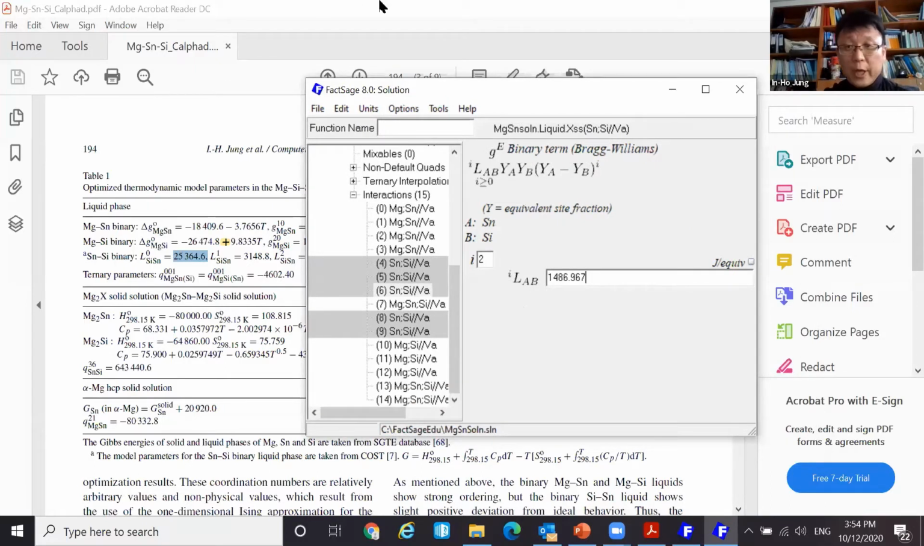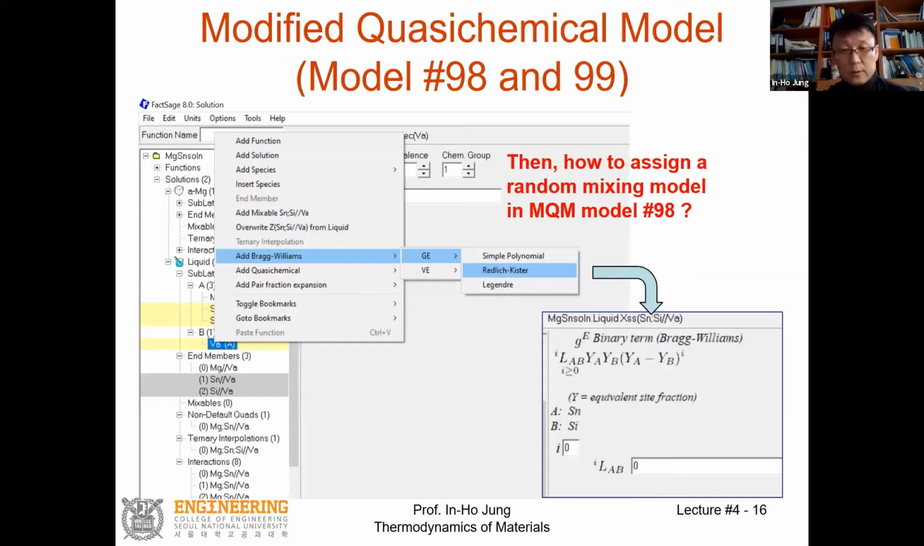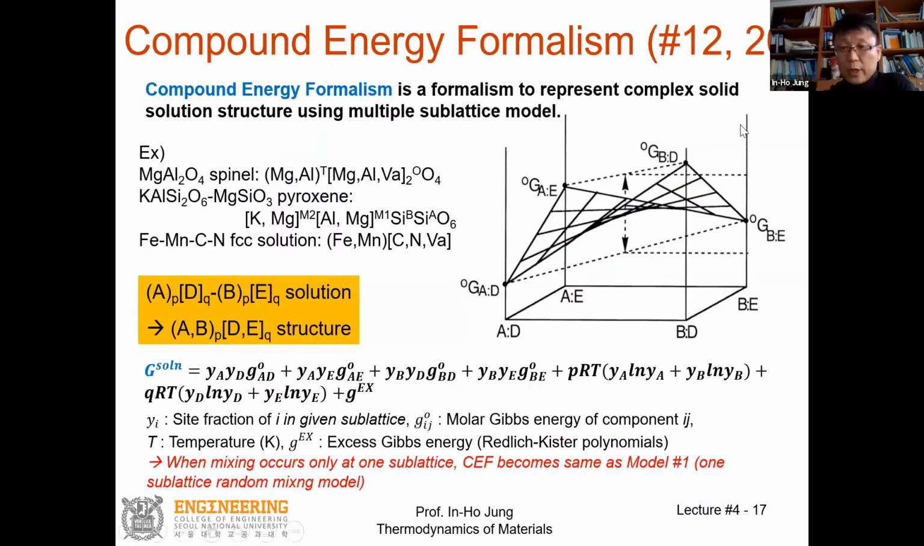So now today, what we want to learn is model number 12 or model number 20. And this is the so-called compound energy formalism. Okay. So I'll upload this file after the end of this lecture.